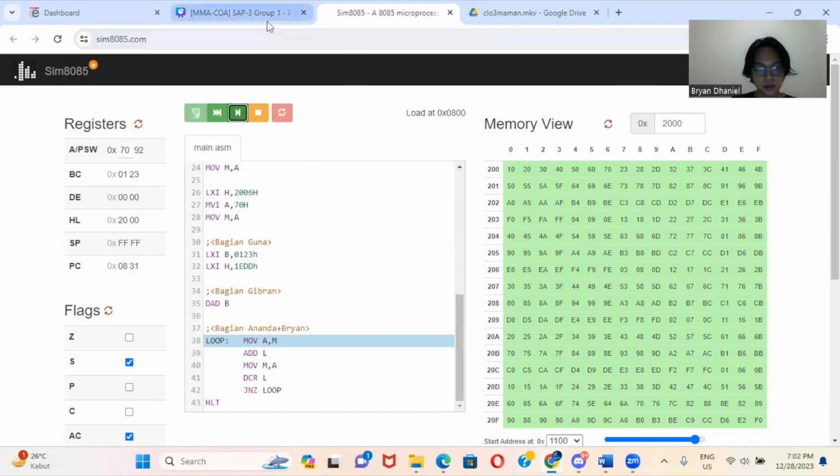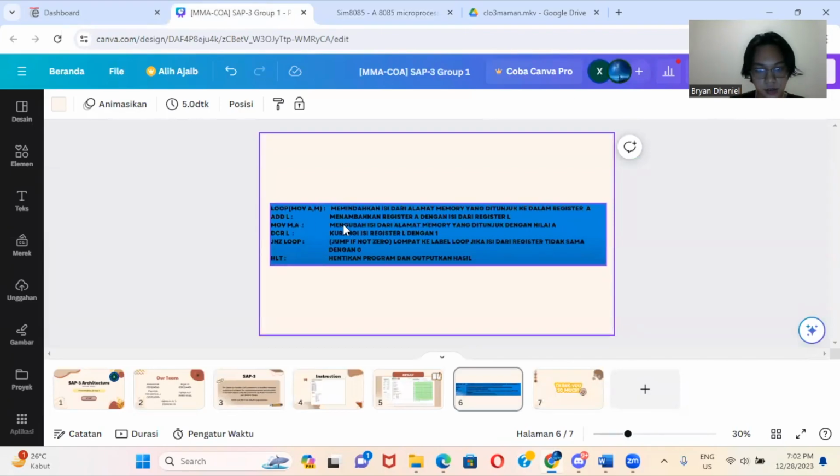Before that, we need to go through the definitions of MOV, ADD, DCR L, and JNZ. MOV means moving the value from memory to register A, and ADD L means adding register A with register L. DCR L subtracts 1 from register L. JNZ means jump if not zero, so it will jump if the result is not 0. The last is HLT, so it will stop.